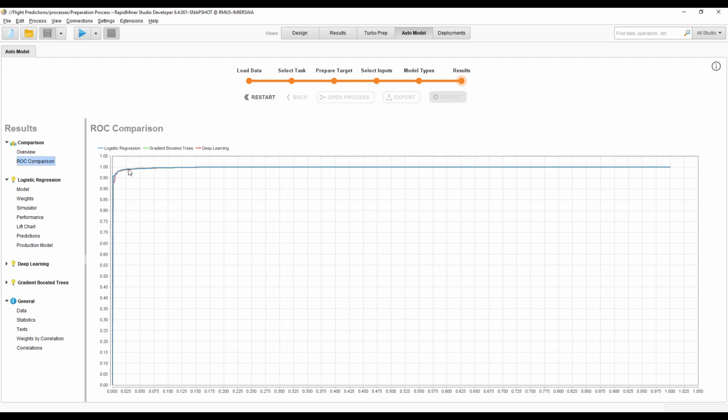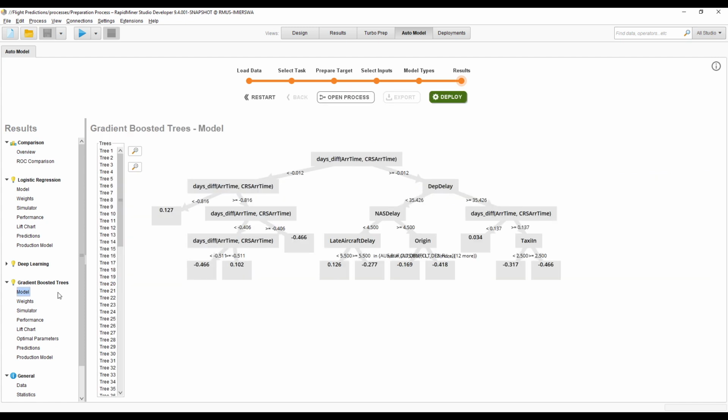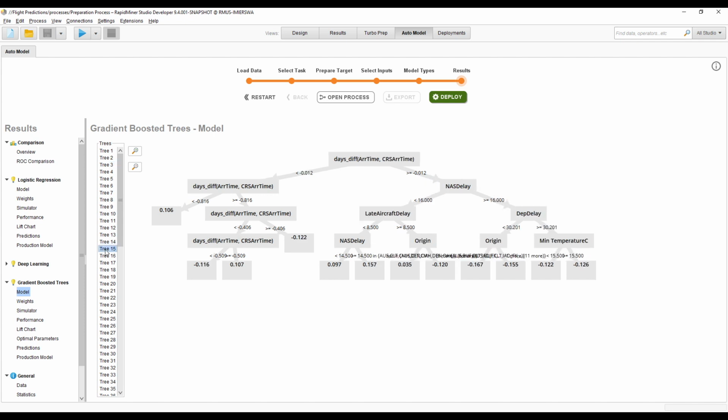But to be really honest, I actually find this almost too good. So what's going on here? It's so good that we can actually have a look into the model. For example, for this gradient boosted trees here, let's have a look at this tree, or at this one, or this one. Wait a second, they all are very similar.